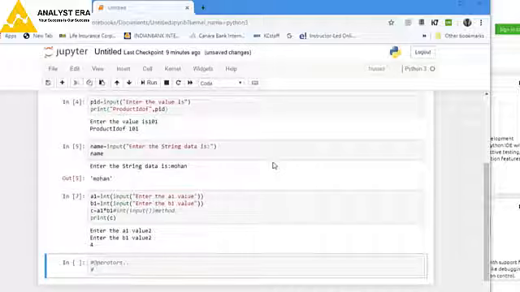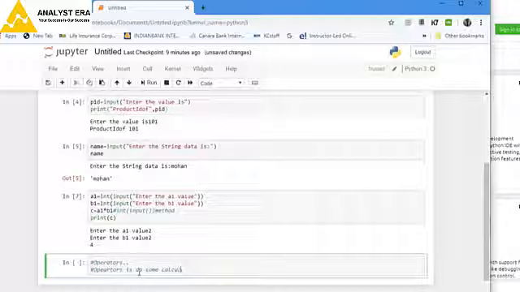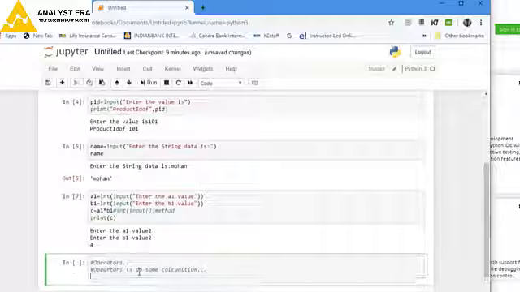Okay, no problem. So operators can do some calculations. Okay, they can do some calculations. And so what is the use of an operator?